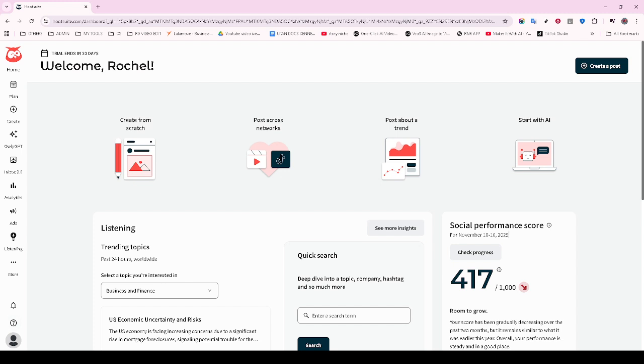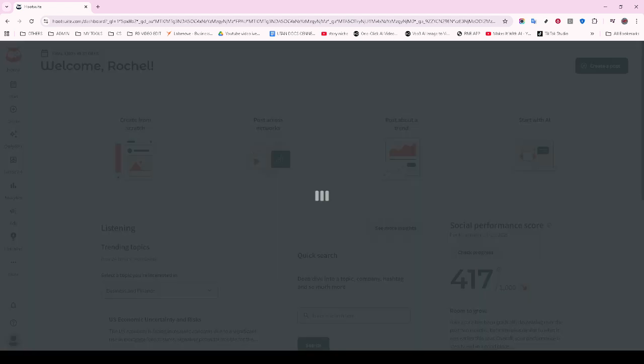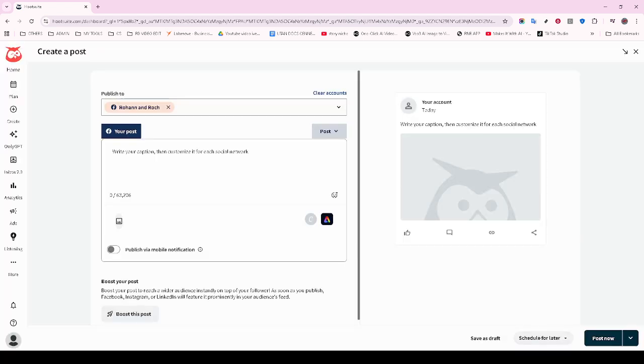Now let's get started on crafting your post. Find and click the option that says Compose. This is usually located at the top of your dashboard for easy access. Clicking on Compose opens up the box where all the magic happens. You'll be crafting your amazing post here. Begin typing your message in the text box.